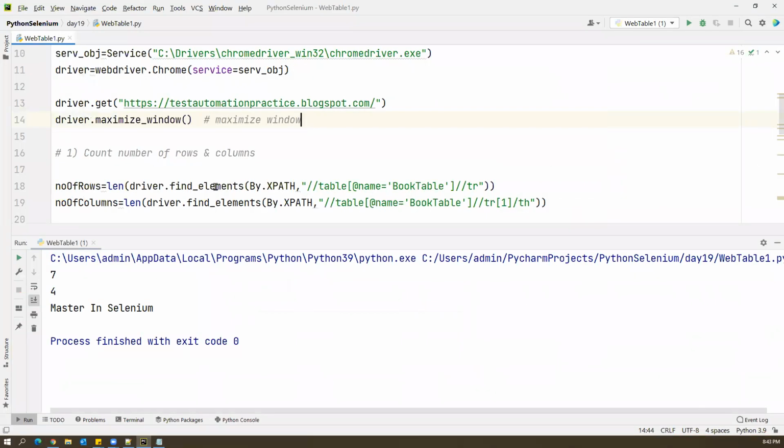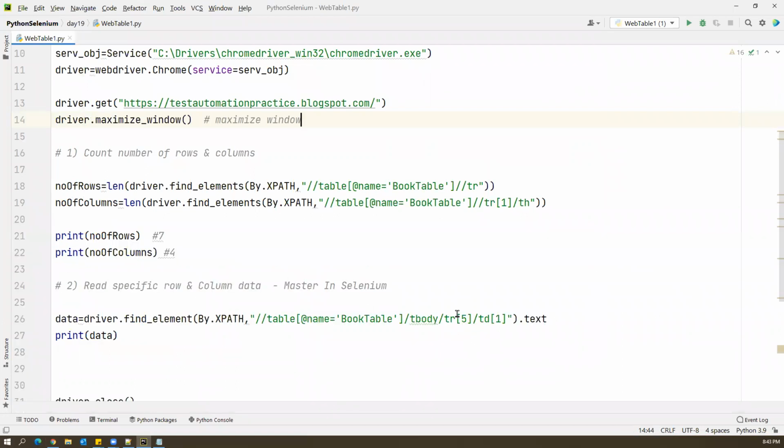All right. So now we can see master in Selenium. So we got the value which is present in the 5th row and first column. So similarly, if you want to get any other value from any row, from any column, we just need to change the row number and the table data number. TD is representing the column. And the rest of the XPath is still the same. Okay. So this is how we can read specific row and column data from a table.